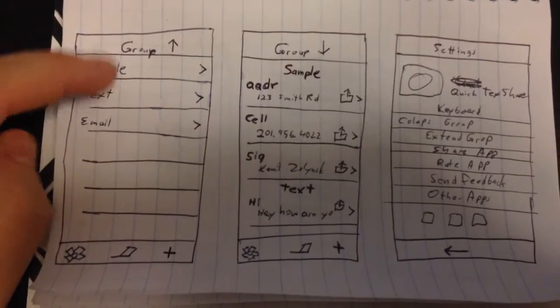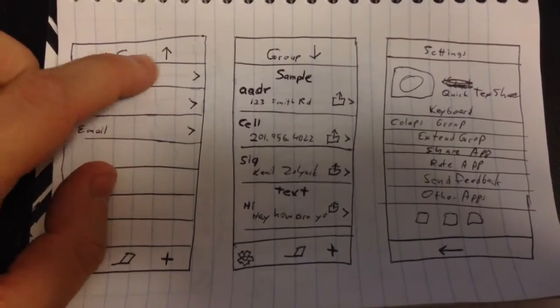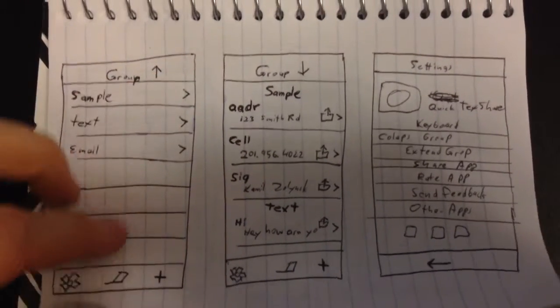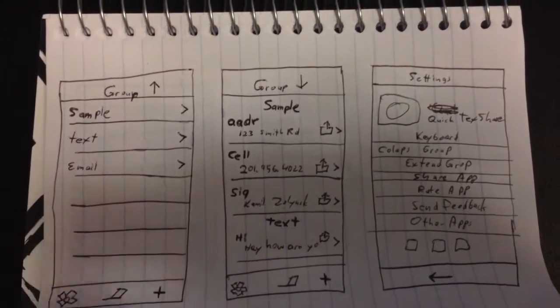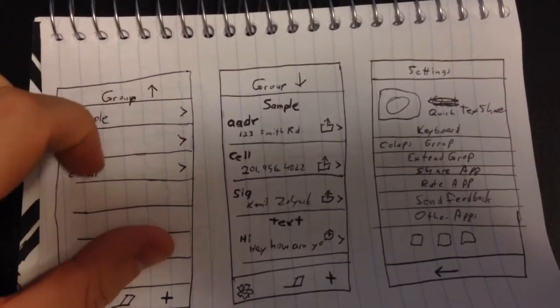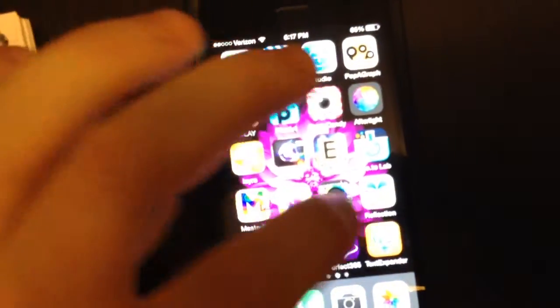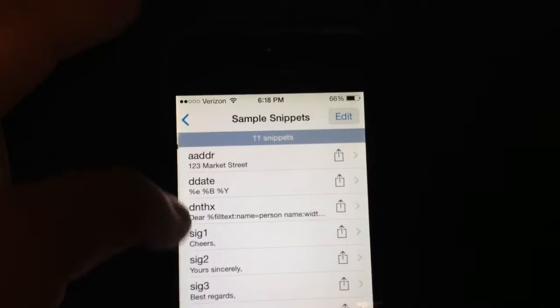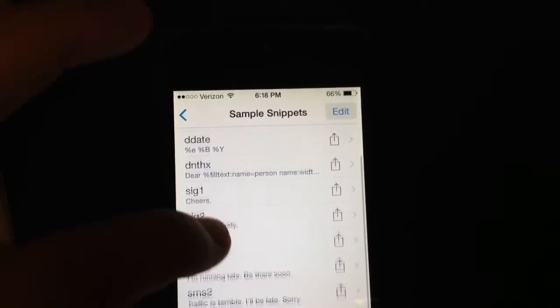Okay, so here are my groups. Okay, so you got the word group over here, and this will be a button. So this will be a button for collapsing a group or expanding a group, and I'll tell you what that means in a second. So if you press this button, these are just the groups, okay? So again, if you go back to the application, let's just say we go to sample snippets right here. Okay, if I click on sample snippets, that's a group. Those are all of the different things inside of this group.